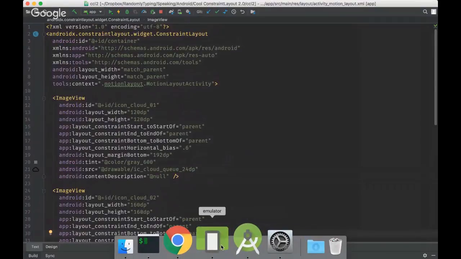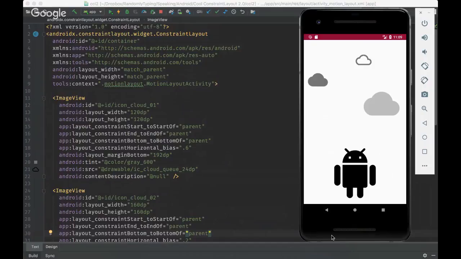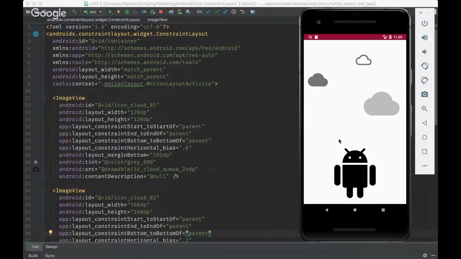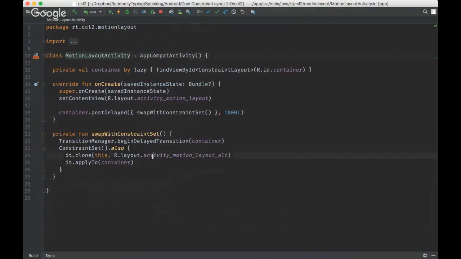I want to show you this example. This is actually two layouts that I'm just doing the transition between. As soon as I navigate to the activity, I have a post delayed callback that just switches from one constraint set to the other. Let me see if I can open up that activity, and that's where it is, right?